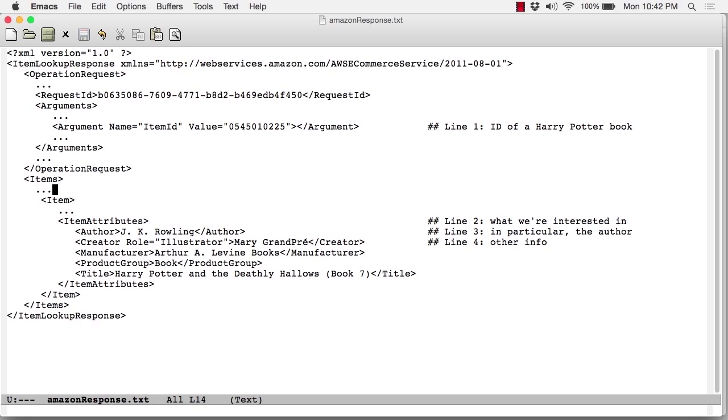And then down here at line 2, you see so-called item attributes. This is the information that the first client is interested in. In particular, the first client is going to extract the author's name from this XML document. And as you can see, starting at line 4, there's other information as well. Product group, title, and so forth.